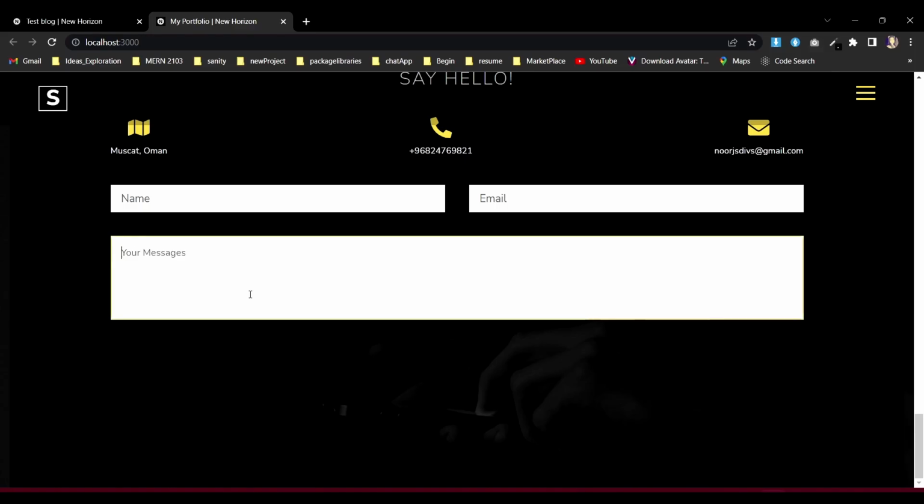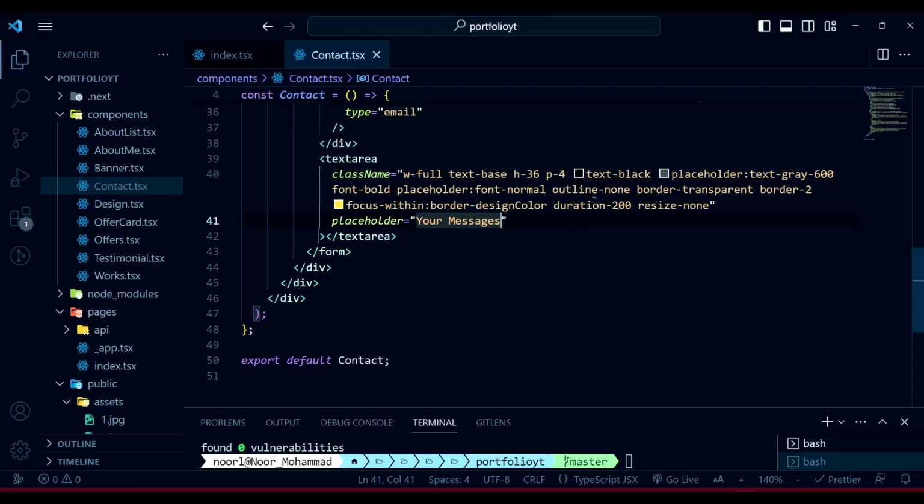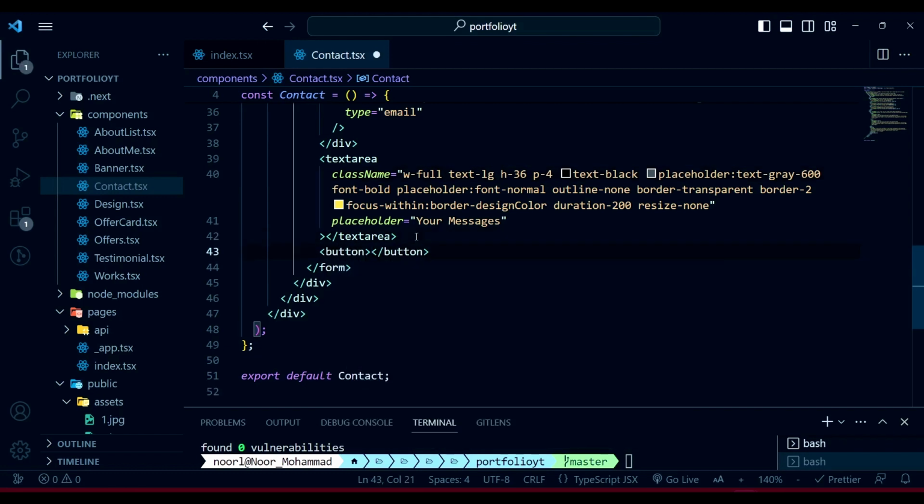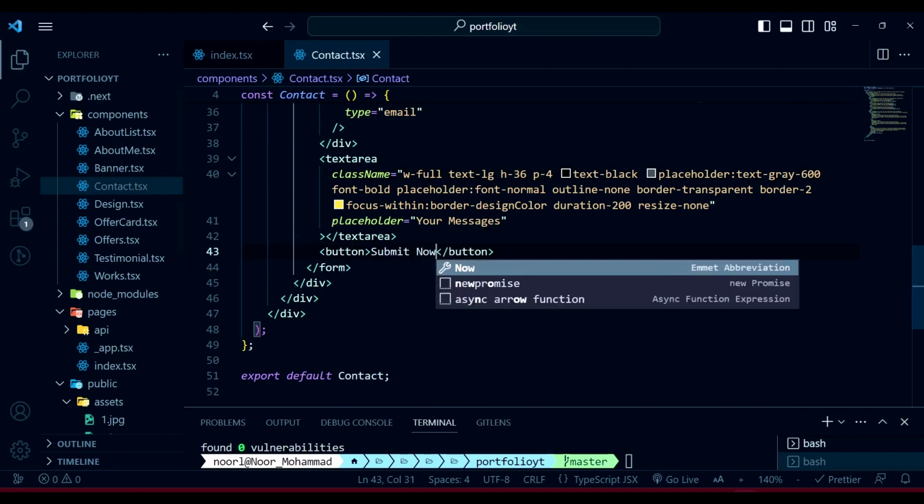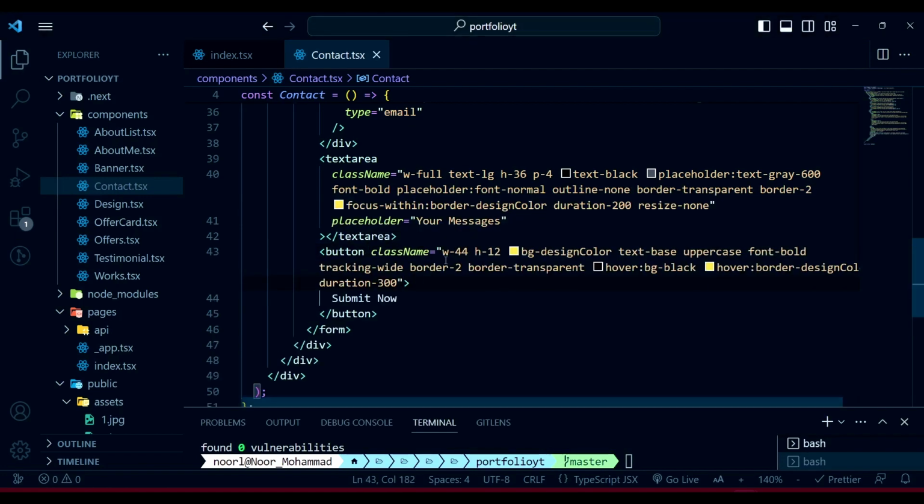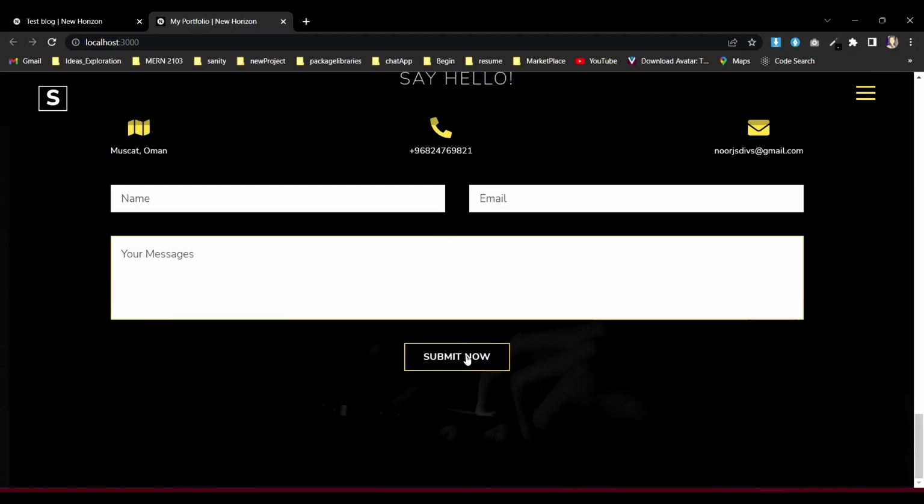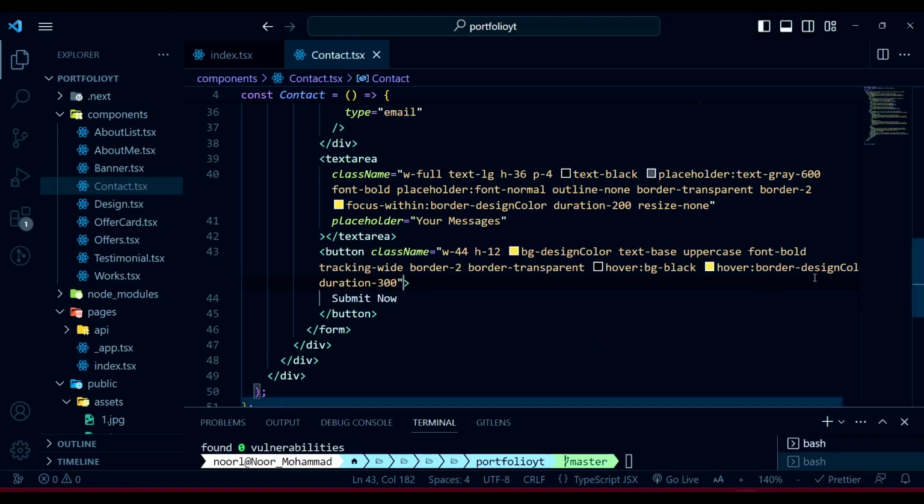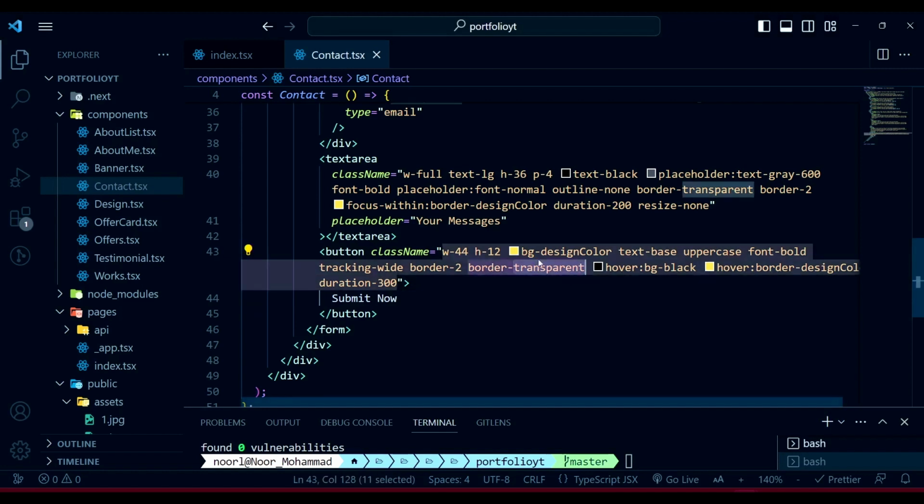Yeah. And I think we also need to give a text of LG instead of the base. Yeah, LG. So now after that placeholder, we're gonna also give a button. That button will be submit now. And for that button, I'm also gonna grab some class name. That class name is actually just simple design, modifying the width and height and the background. Feel free to go with each and everything and you'll understand it better. When I hover, see, the border is the design color, and initially the border is transparent. It's just a modification like that.